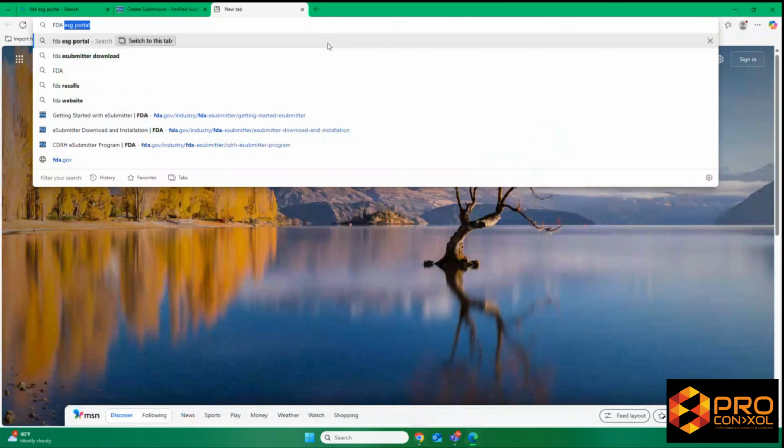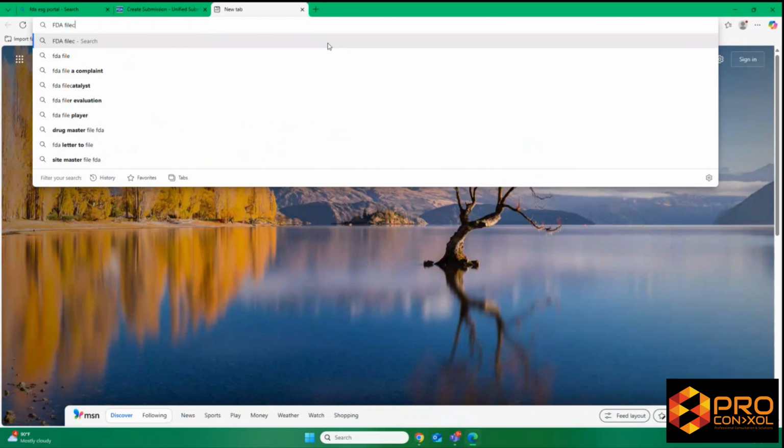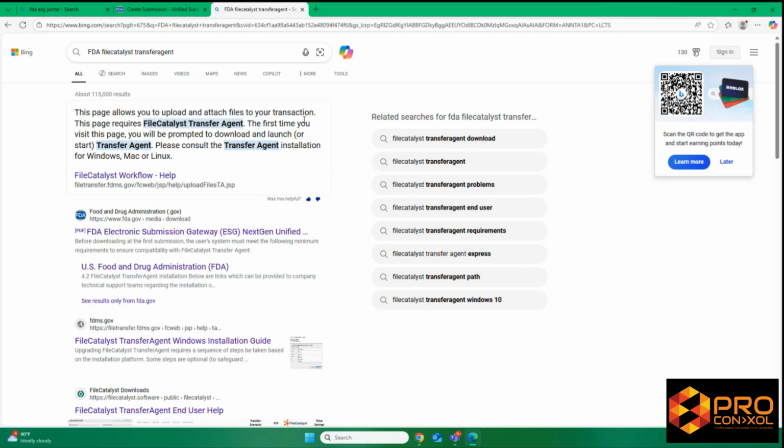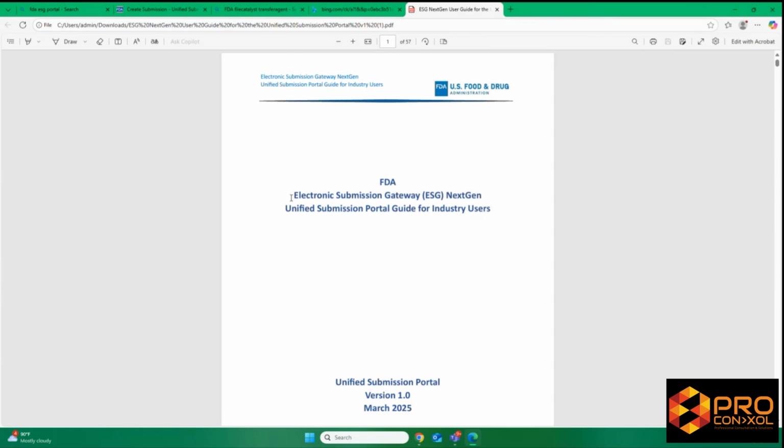Now that we have generated package submission files, we will be proceeding to step number 3, which is eMDR submission. To submit the eMDR, we will need software installed on our computer, which is called File Catalyst Transfer Agent. If we don't have that software installed, we will not be able to upload the submission to the WebTrader account.